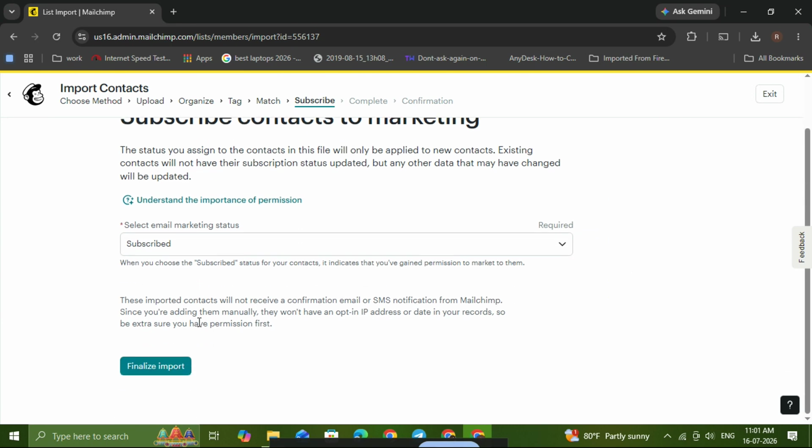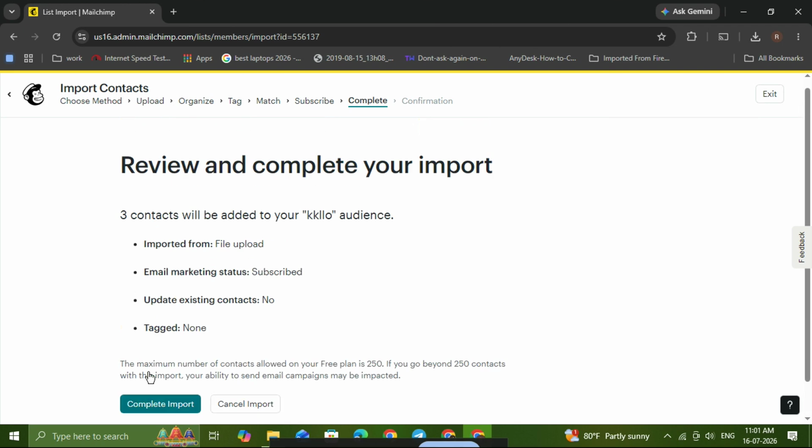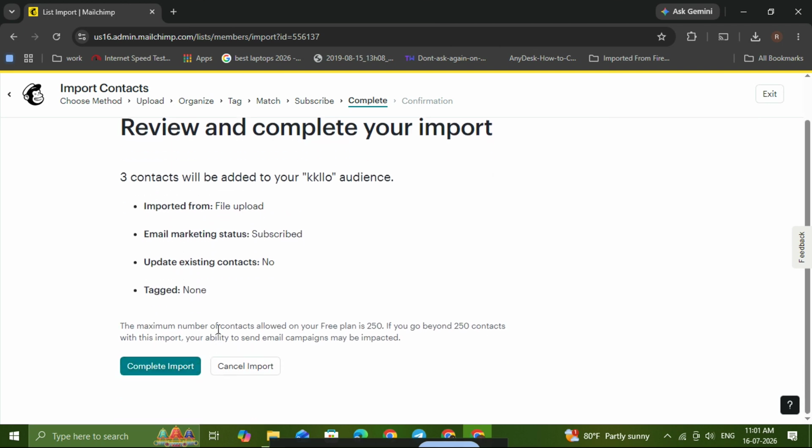Take your time here and review anything MailChimp shows you, especially if it is mapping columns or asking how the contacts should be handled. Once everything looks right, click Finalize Import. This tells MailChimp that you're ready to complete the upload and move the contacts into your audience. After that, click Complete Import to finish the process.